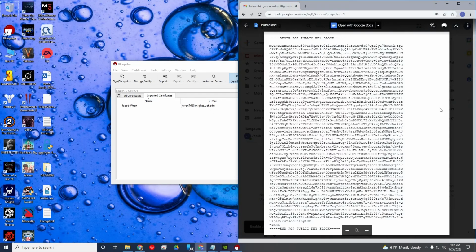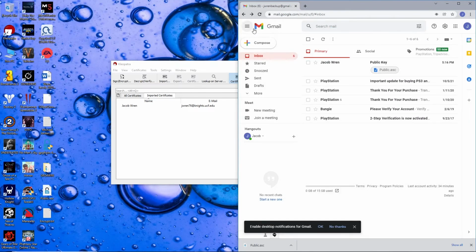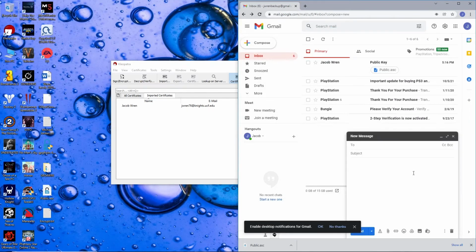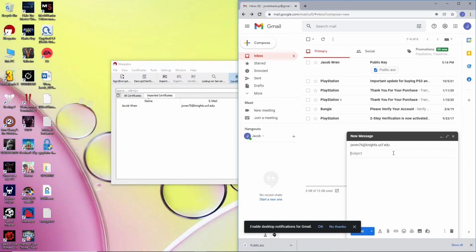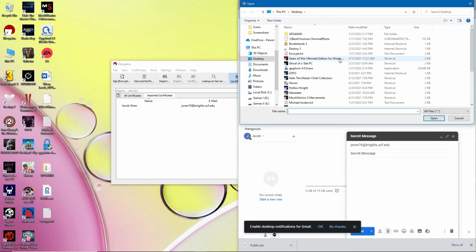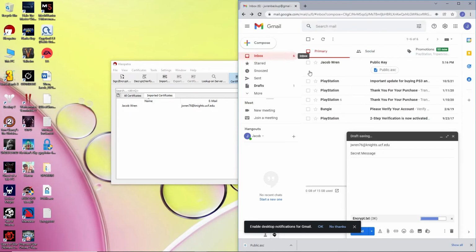Go to our web browser. Compose a Gmail. This is going to go to my other address. There we go. And we can just put the subject: secret message. Then we will attach files, attach our encrypt text, and we can go ahead and send that.